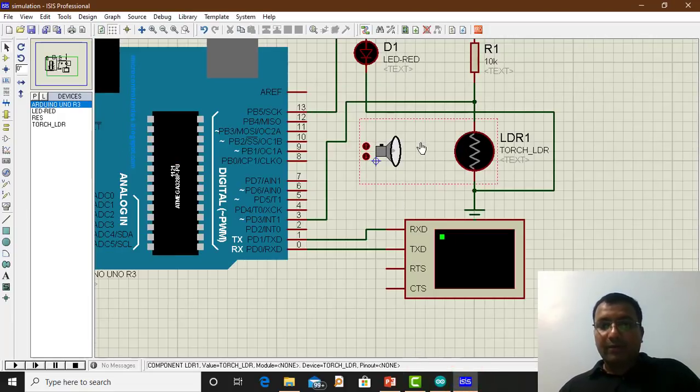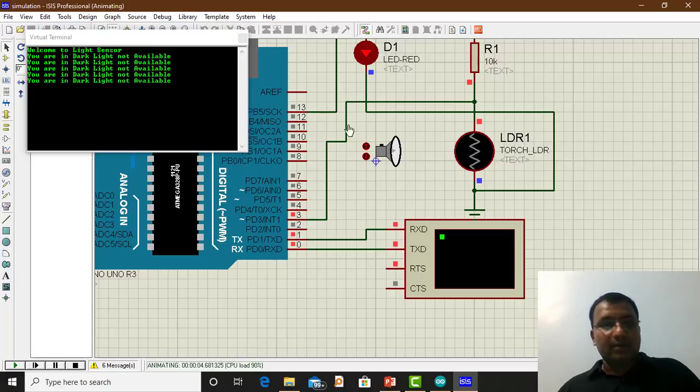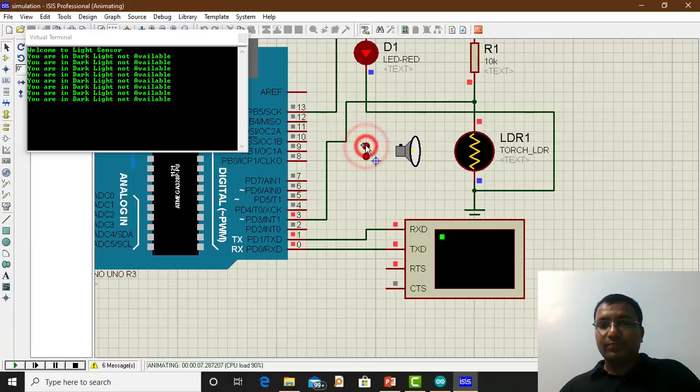Here I have taken an LDR. One voltage divider network is there. From this point I have given the input to pin number 3. This is a terminal. Then this is the LED. So I will run this particular code. Now light is not available, so this LED is on and it's printing you are in the dark, light is not available. So I will move this torch forward.